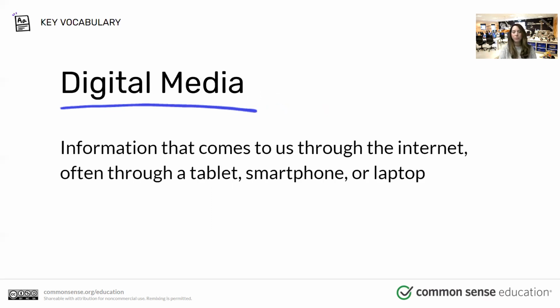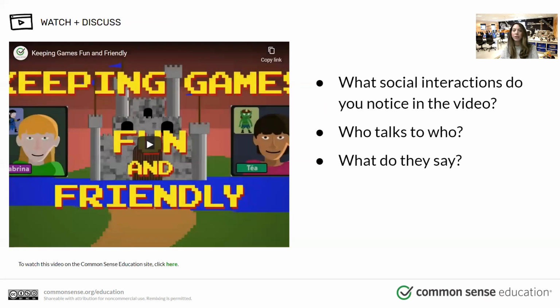We talked about digital media already. So we know that this is any type of media that comes through the internet, right? So it could be on your laptop, on a device, a phone, right? And it has a two-way communication. So we are specifically learning and talking about keeping games fun and friendly.